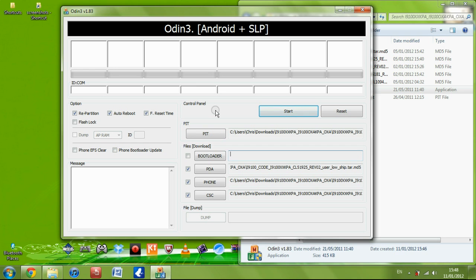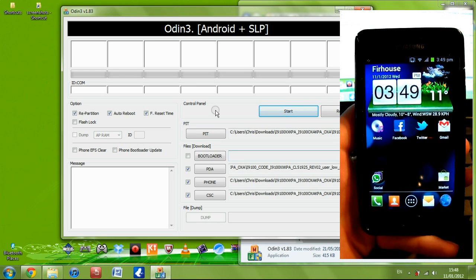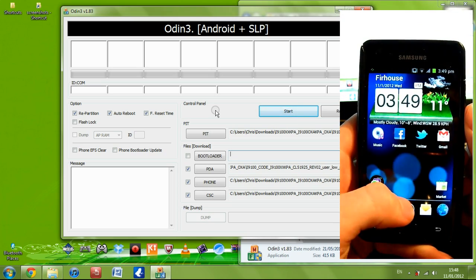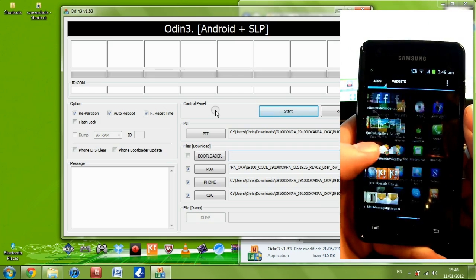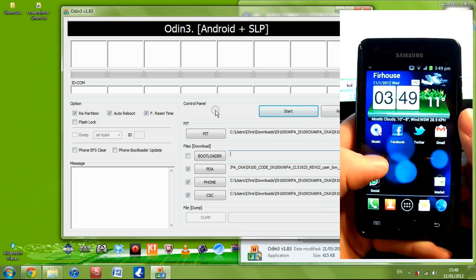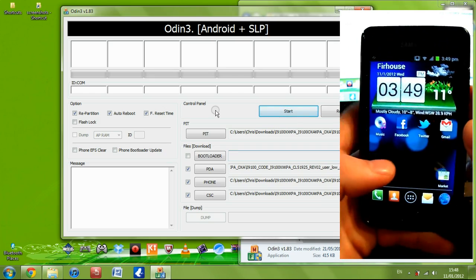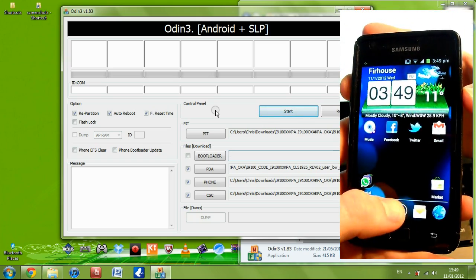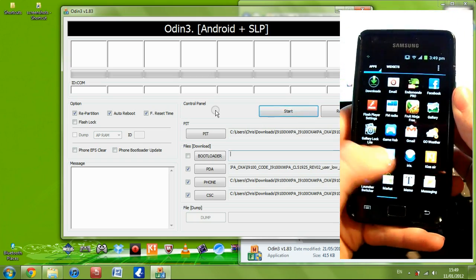Head over to Clockwork Mod Recovery. That's the three button combo. If you want to know, it is home, power, and volume up. That's recovery. Or if you have the Clockwork Mod Recovery app, you can just go straight into that and reboot to recovery.